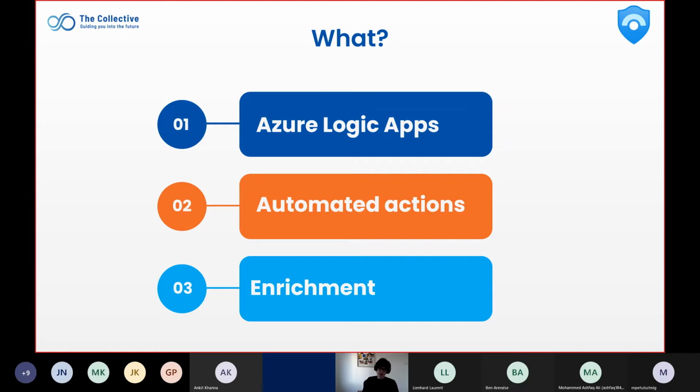Another thing is enrichment. For example, if I have a user logging in from an IP, I want to know, okay, what is the IP country? What is the IP reputation? Just tell me more information about this IP, the network owner, for example. I want to put that information inside of the incident, which means if a SecOps analyst is going through the incident, he can immediately see information about that particular IP, which is a really cool way to use Azure Logic Apps.